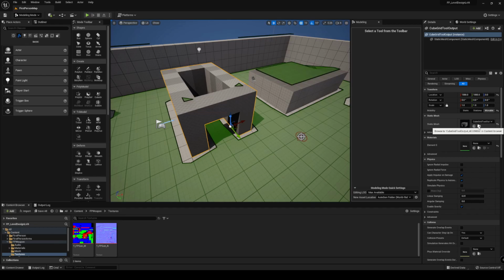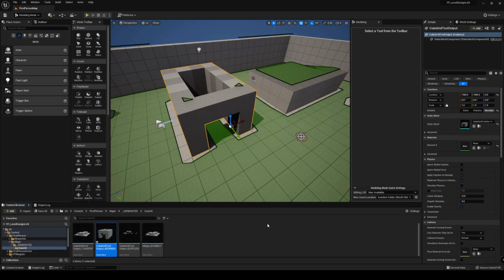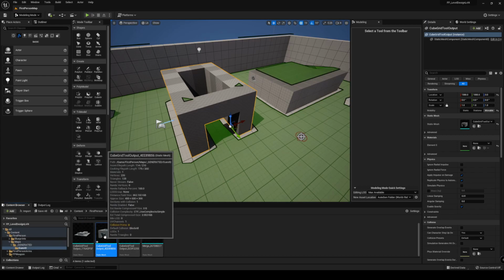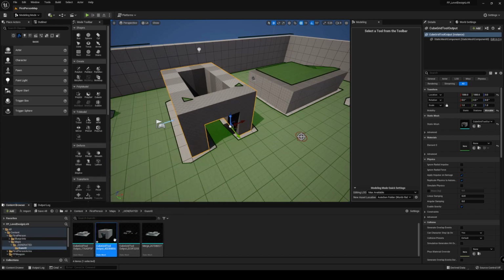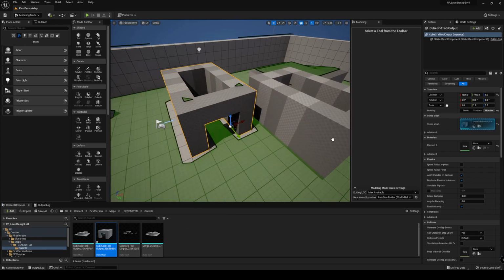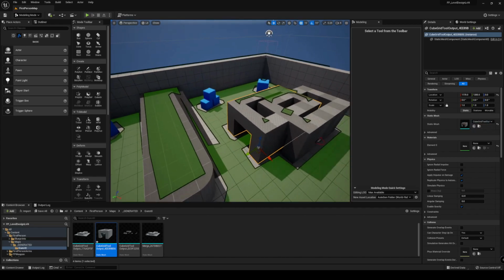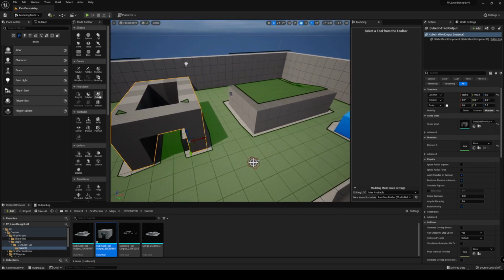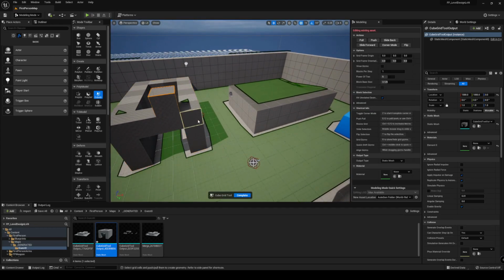You can click the little folder here. That should take you directly to the static mesh. It will be saved with the other models that you previously created, and that can be added again to the level. Of course, you can still edit this item if desired.